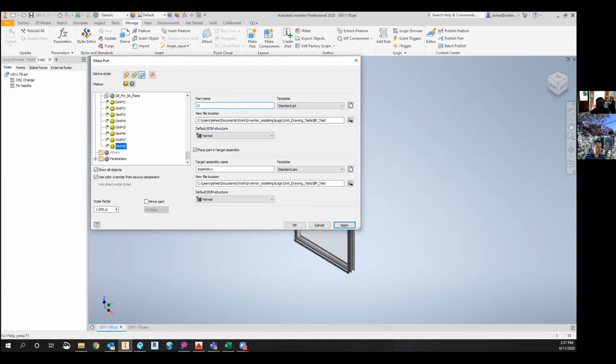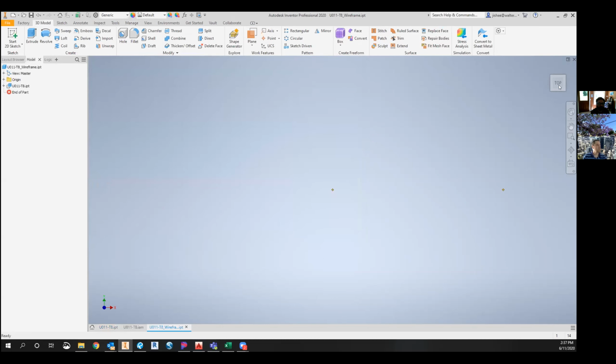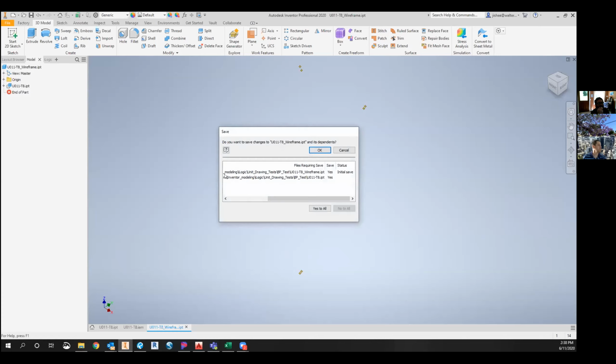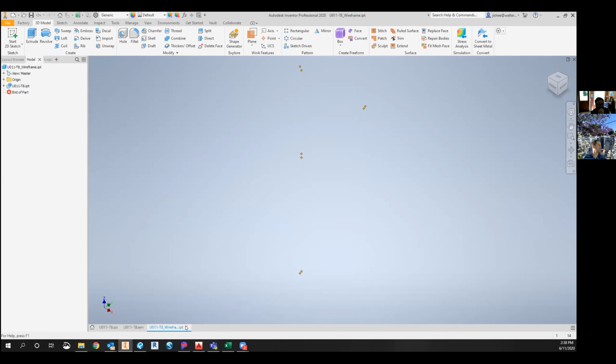So I'm going to just name that, and then this one is just going to be a reference because I don't want the part to show up in the BOM, and I don't need to place it in an assembly. Literally all this is doing is creating a part that's just got these points that I created. Those are all based off of mod points or dimension points that we want off of the original wireframe. So when I save that, it creates a part.